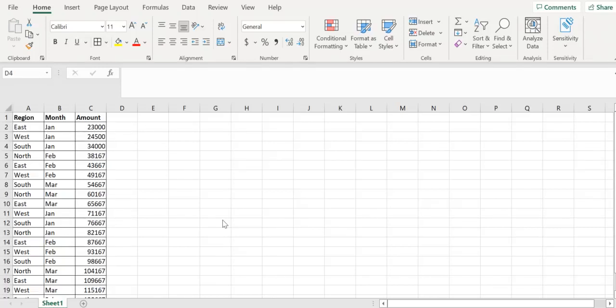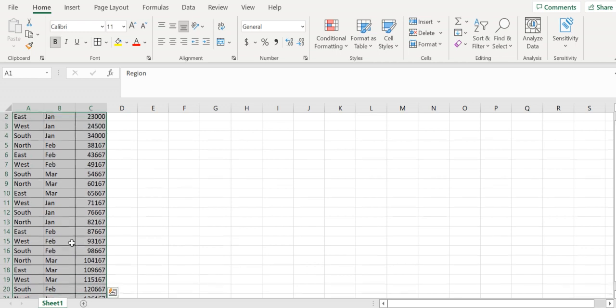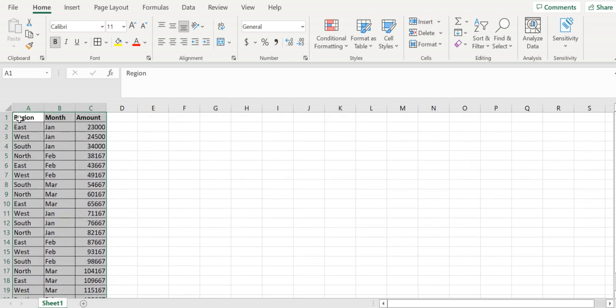This is Shekhar, and today we are going to see how to create a pivot table and pivot chart. Okay, so this is the data, and this data has almost 20 records and mainly three columns. One is region, second one is the month, and third one is the amount. Now let's see how we can create the pivot table out of this.